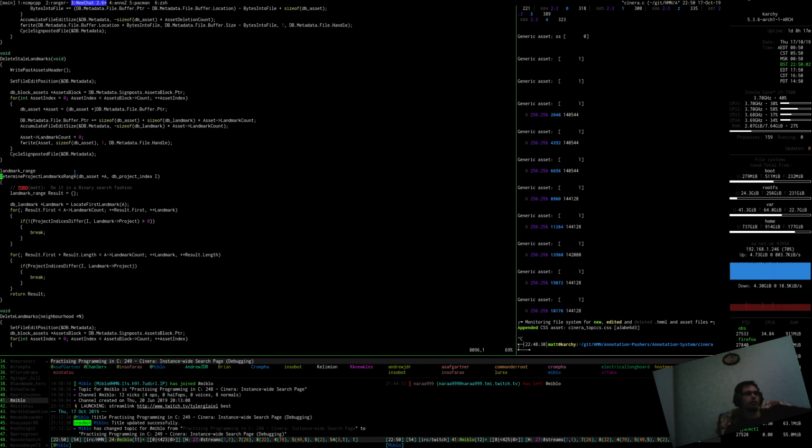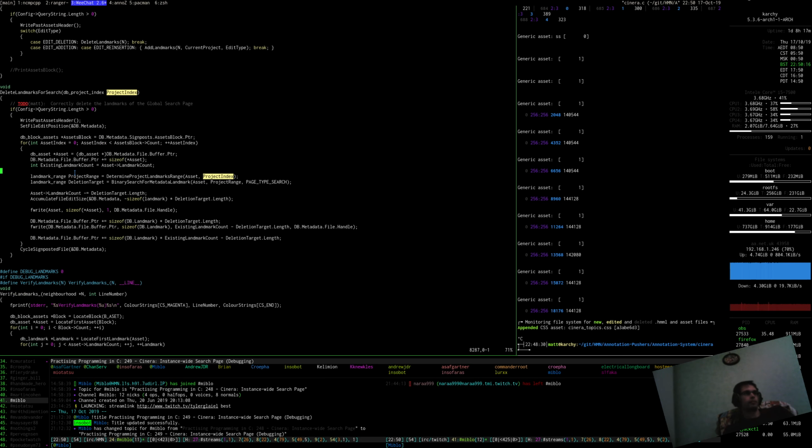It's probably in here, isn't it? It's probably in finding the actual thing with the correct index. Yeah, so let's leave that. Correctly delete landmarks of the global search page. That is one thing we need to do. And then I think the other thing to do is just to leap over all the themes and to compress the code out.